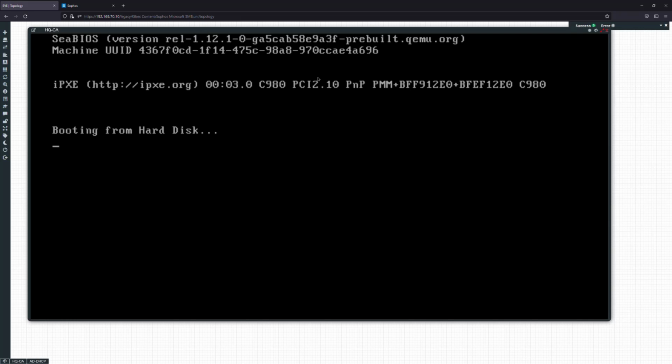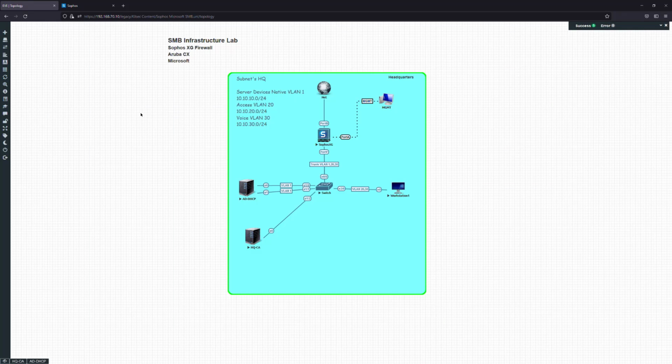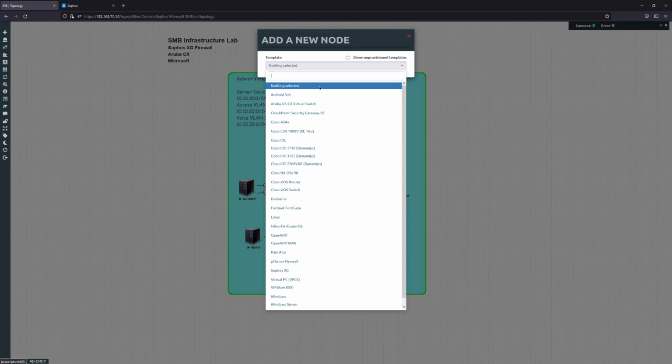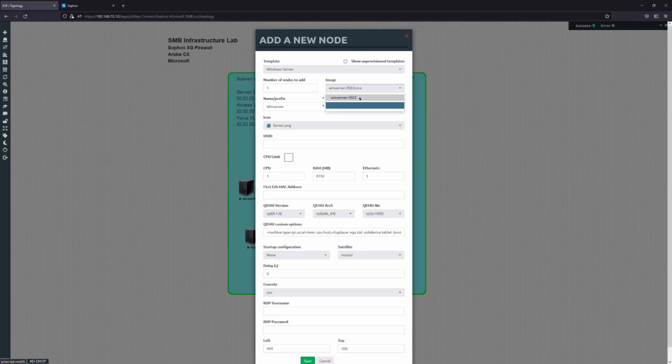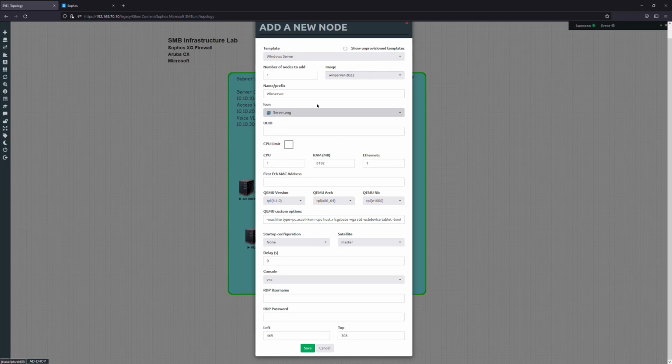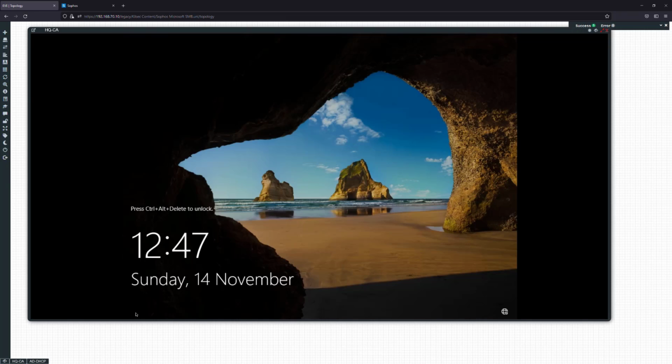Probably won't see me doing any videos on how to install Windows Server. It's no different than installing Windows 10. What I use in here is a pre-baked image that's just been sysprepped. So when I want to add a new server, I'll come in here and add a new node. I'll add Windows Server. Right now I've only got Server 2022 on here, but I'll add that in. I'll change its name.